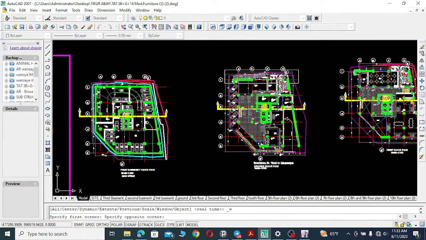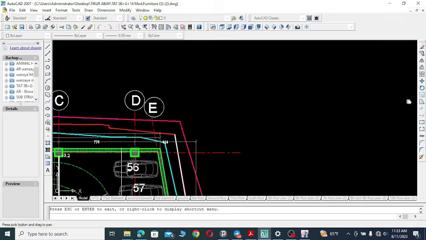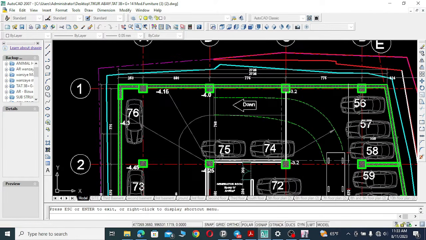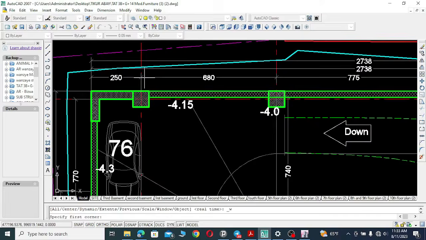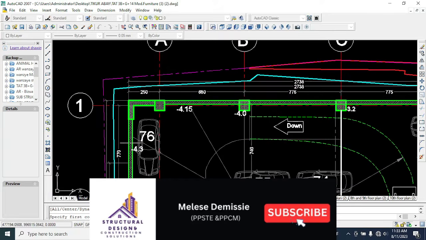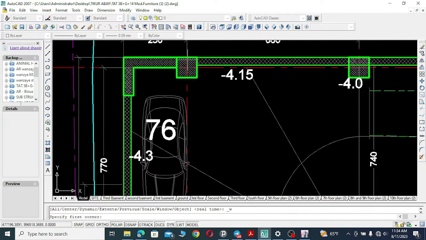Now let me just open this one. Here I think it is not clear. Well, this one here, this is 2.5, but here from the center of the retaining wall to the center of the column, the dimension must be taken.